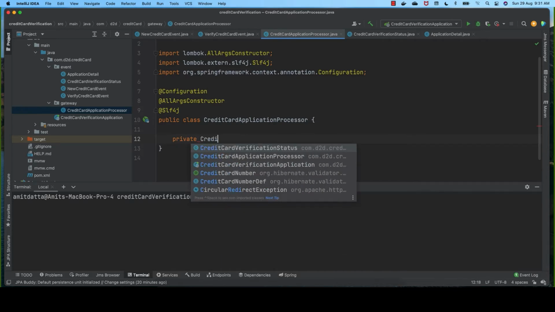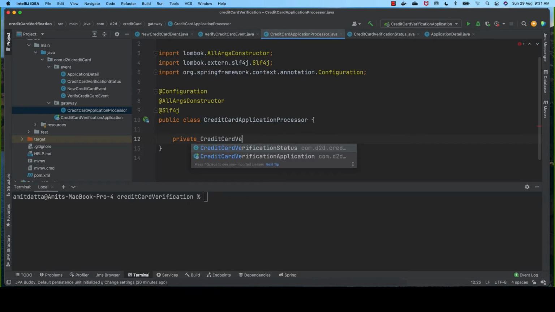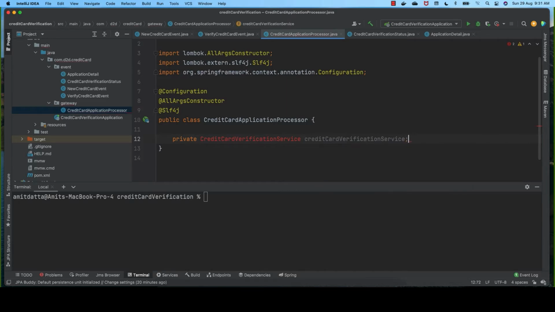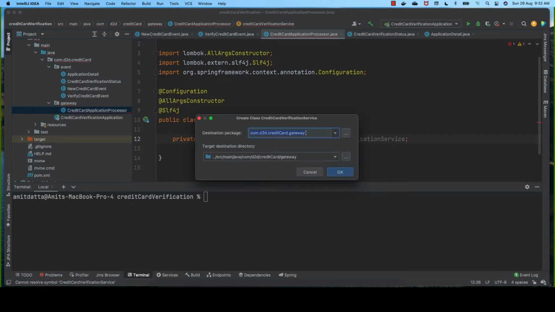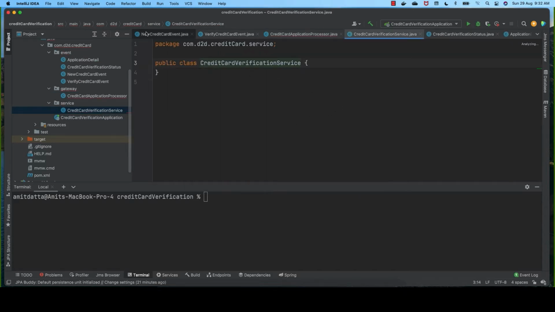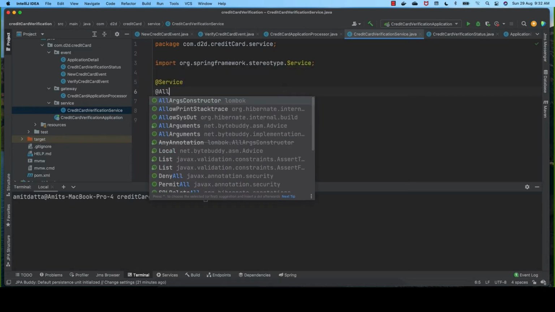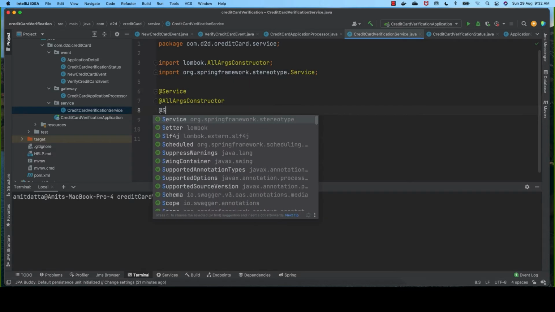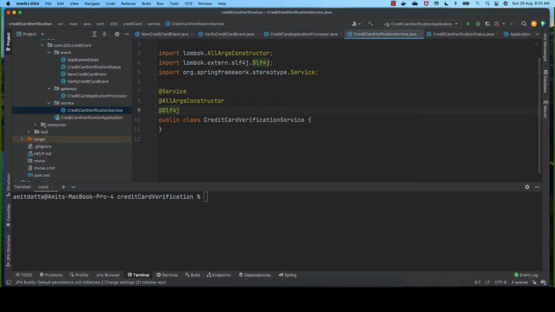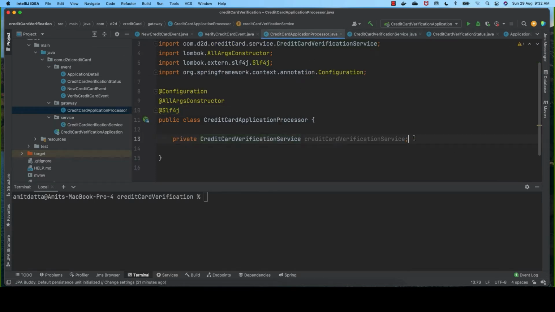Now we define a service, say credit card verification service. We declare the credit card verification service, and create it in the service package. Add those annotations: service, all-argument constructor, SLF4J. And now we get back and implement it.